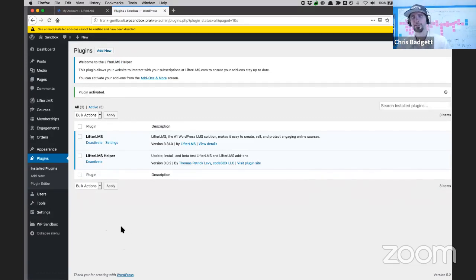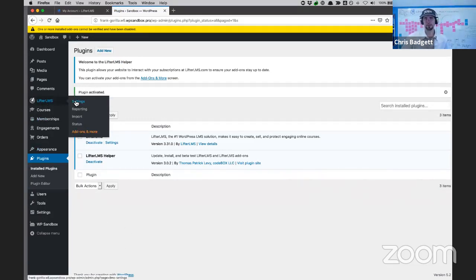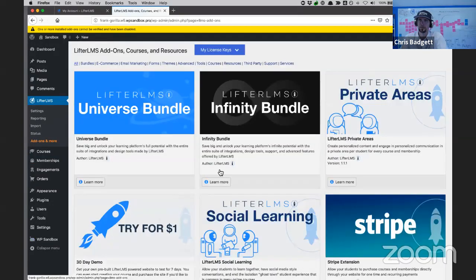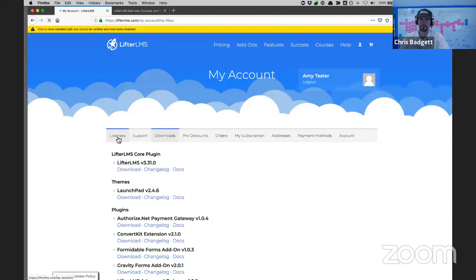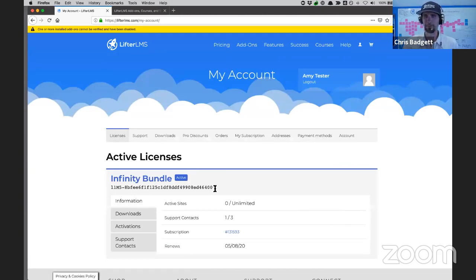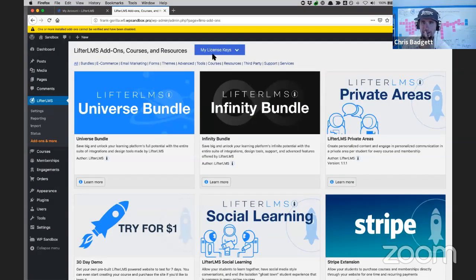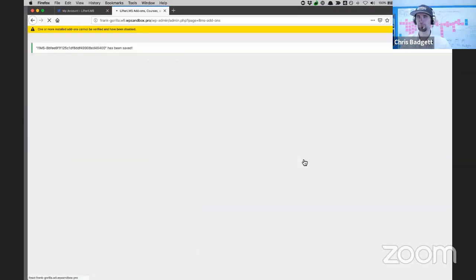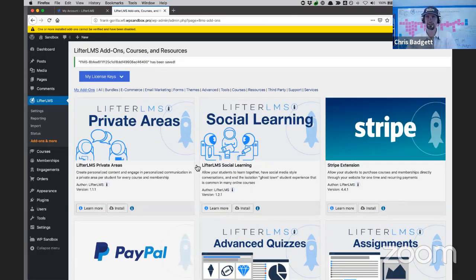The next thing I'm going to do is get all my premium add-ons installed since I purchased the Infinity bundle. So if you click on add-ons here, I'm going to go back to my account, get my license key. I'm going to activate it, and then I'm going to install a bunch of stuff that I got from the Infinity bundle. So I'm copying my license key, going right here, I'm clicking it in, and you'll see these buttons change. You see how now I can install and activate things.